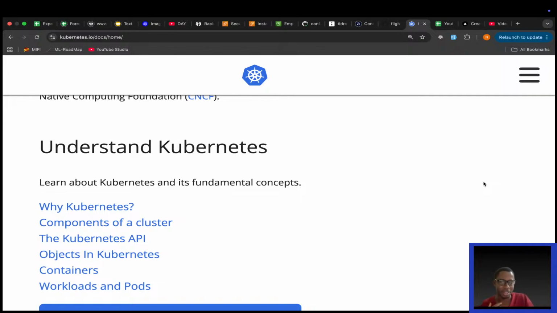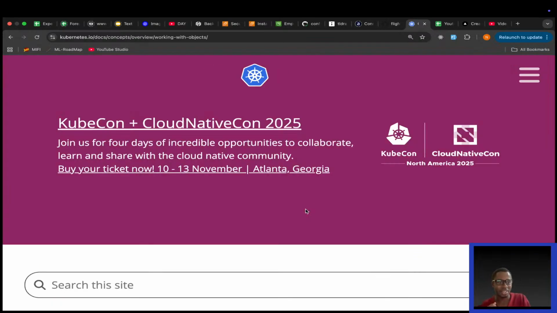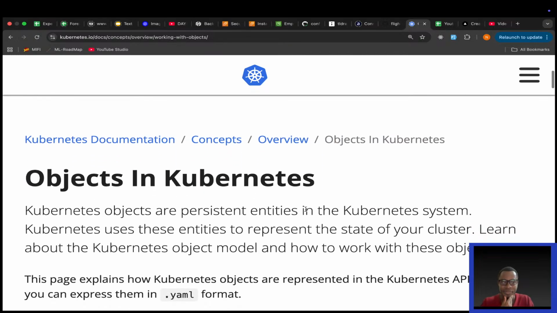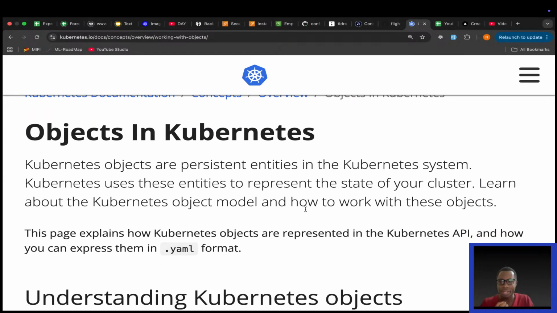Okay. And over the past 4 days, we've been understanding what is Kubernetes, components of a cluster, the Kubernetes API, and today we want to go into objects in Kubernetes. And so let's get started without wasting time. All right, objects in Kubernetes.